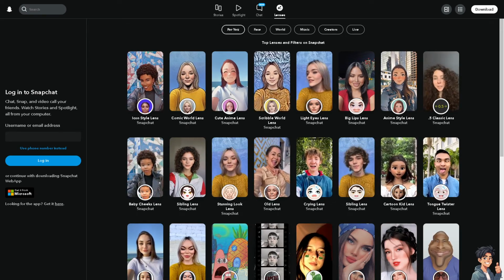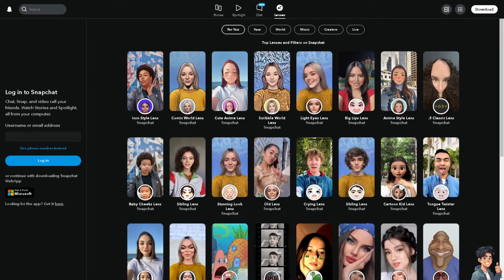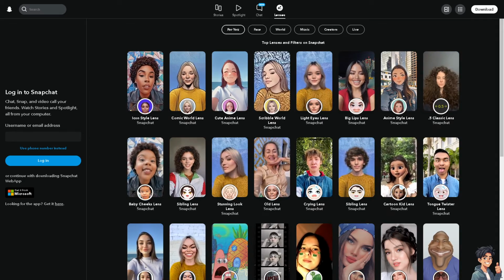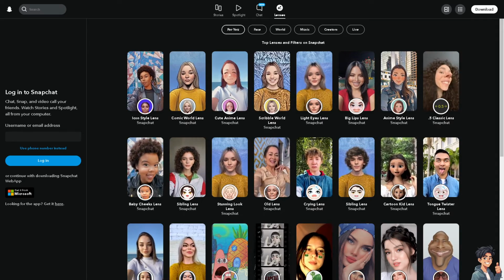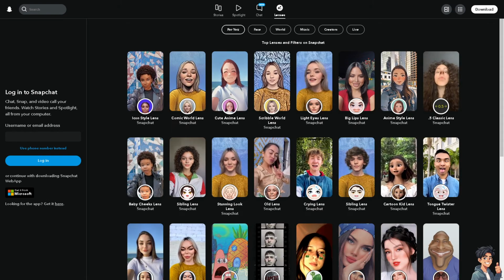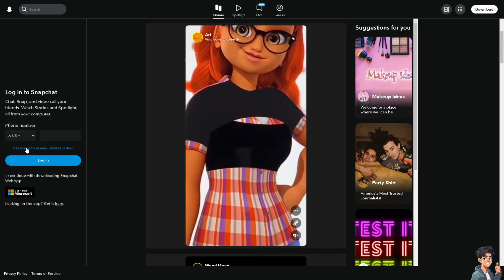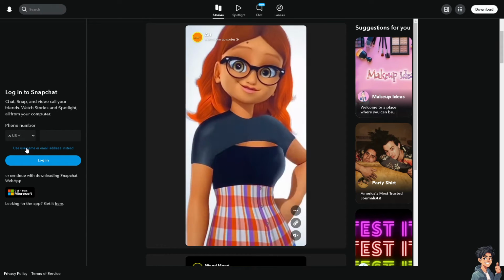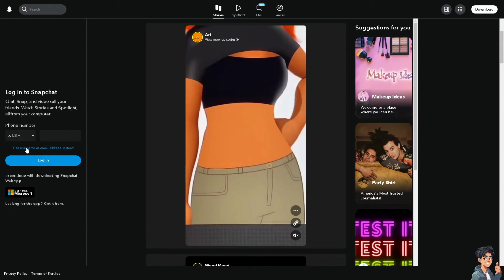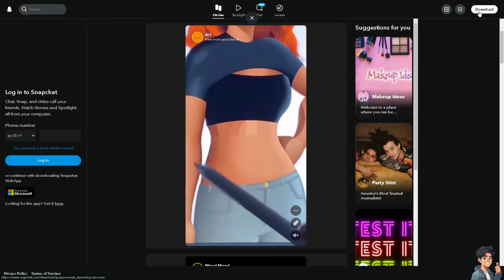In today's video, we are going to show you how to hide names on Snapchat notifications. Let's begin. Now, the first thing you need to do is to log in using your credentials. If this is your first time here on Snapchat, click on the following options.